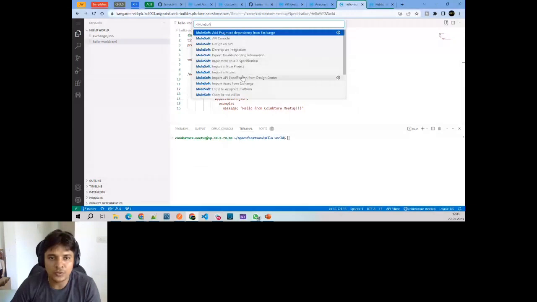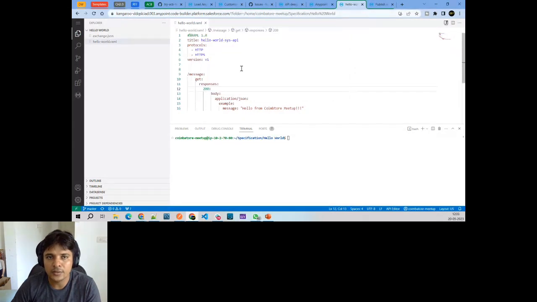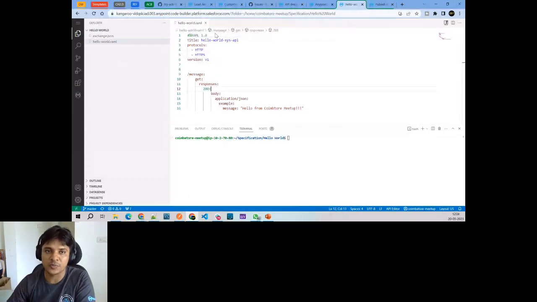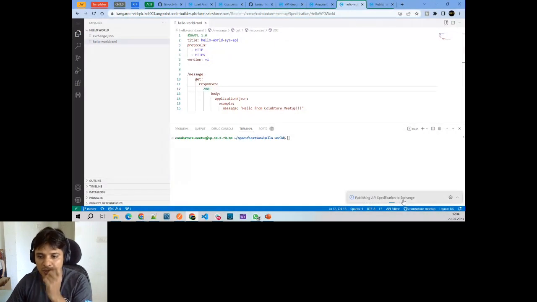Now in MuleSoft, search for publish API specific to the exchange. Have a look at it. Search for this, and it will ask you to give the parameters. So the project name I'll take as it is, hello world. Enter. This is the artifact ID. Now the GAV, those coordinates will come into the picture. The version V1, it will publish it to the exchange.